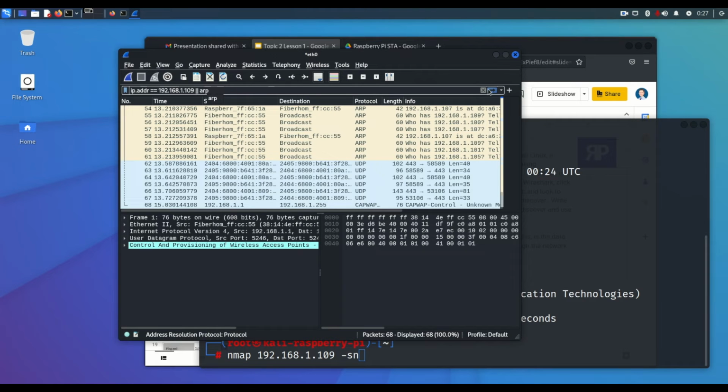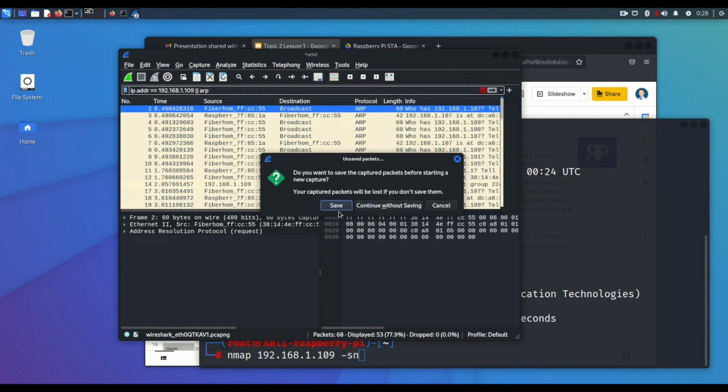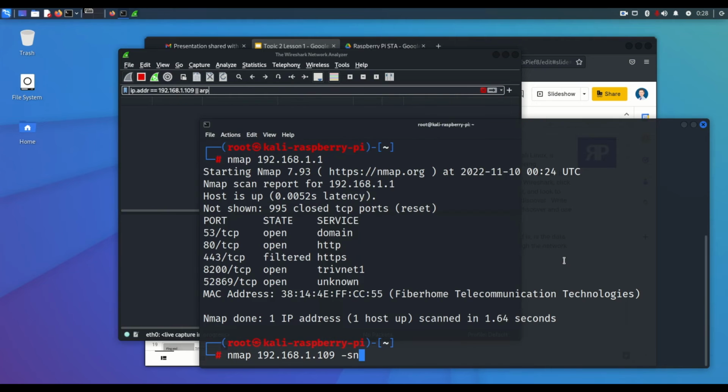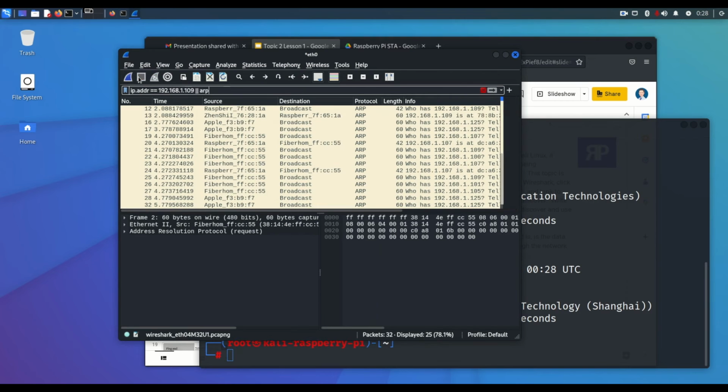Now this is the type of scan which we are doing. We're specifying a particular protocol. I am going to press on the start icon up here, press continue without saving, and press enter on my keyboard in the terminal window. Now I'm going to be telling you what you are looking for.